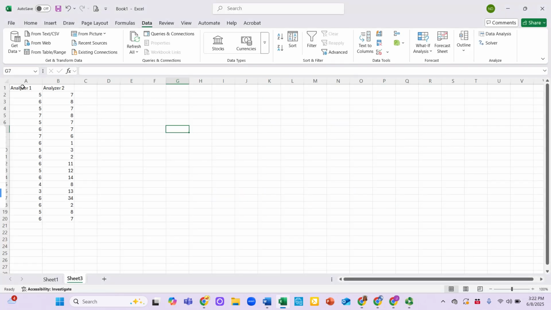And here's analyzer 1. So patient 1 on analyzer 1 tested as being 5. Patient 1 on analyzer 2 tested at being 7. So right now we can see that analyzer 2 is testing a bit high. And we can go through all of these values one by one and look at them. But if you have hundreds of values, you need a quick statistical test to be able to perform this for you. And that test is the t-test.